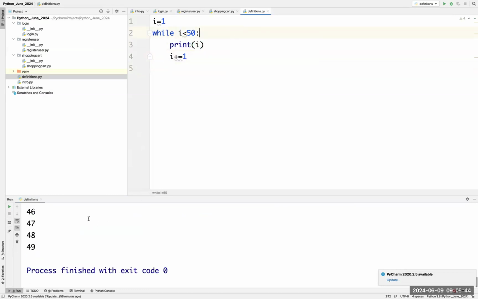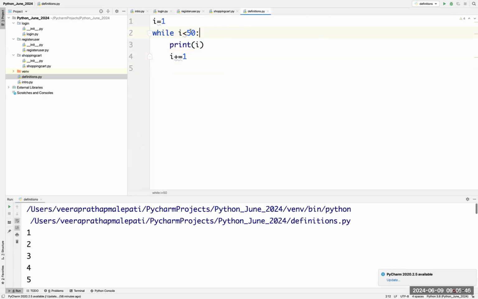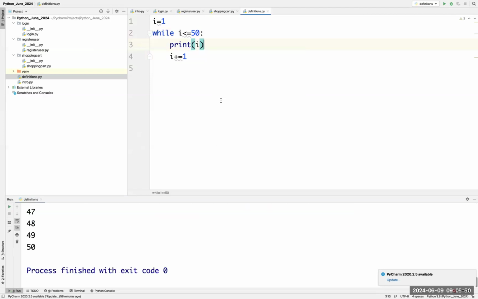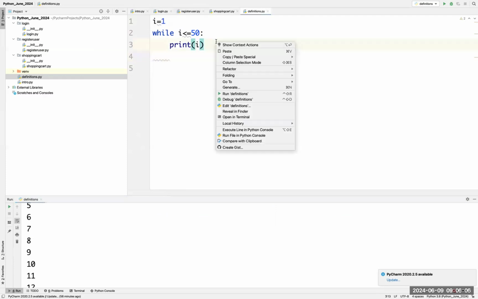Now see, it went till 50, less than or equal to 50. So it will go and print till 50. What will happen if I am not going to use this plus 1? Then all the time the value of i is going to be 1 only. We are not incrementing or changing the value of i to 2, so this i will remain 1 only.